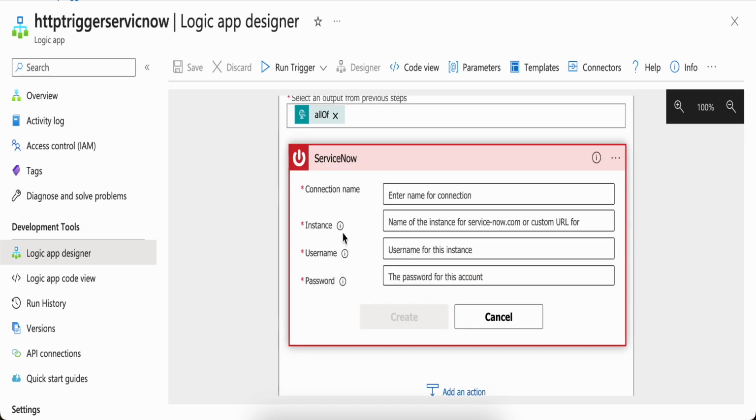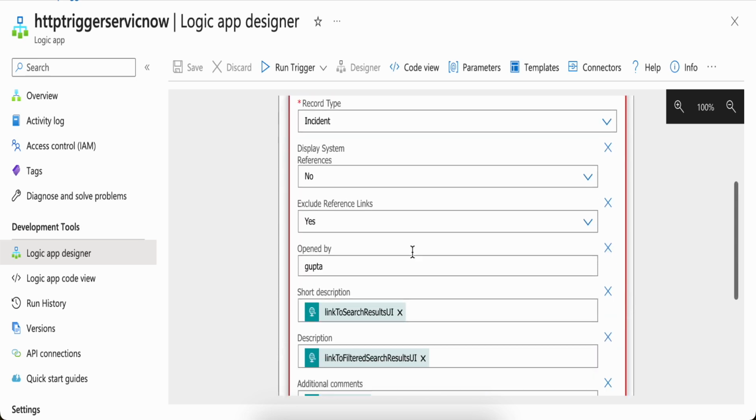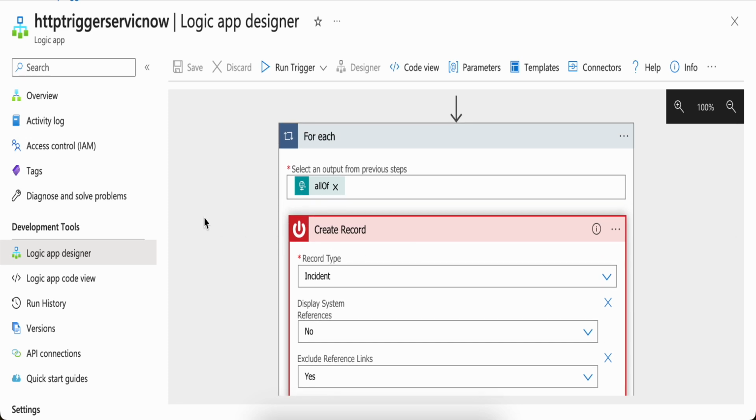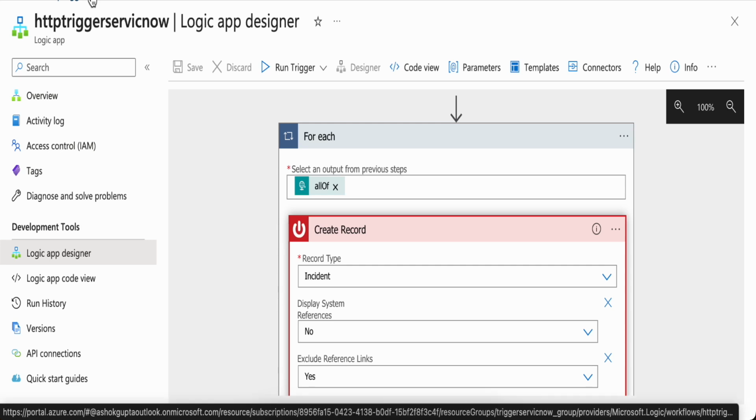So you can see the connection name. You have to give an instance name, username, and password. If these things are correct, it will create a connection for you. With that connection, you can create a ServiceNow ticket. I want to show you one of my previous runs so that it's clear, because there are some limitations with this method as well.